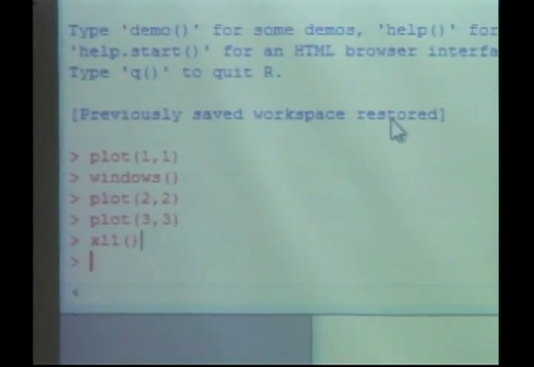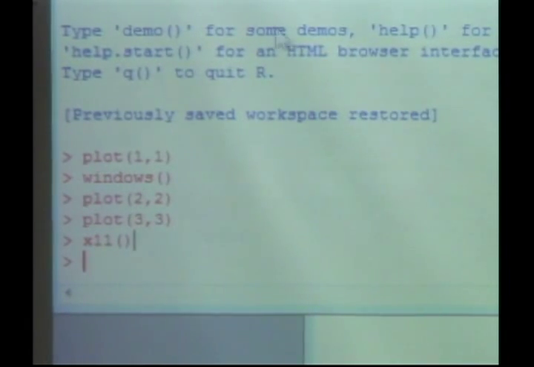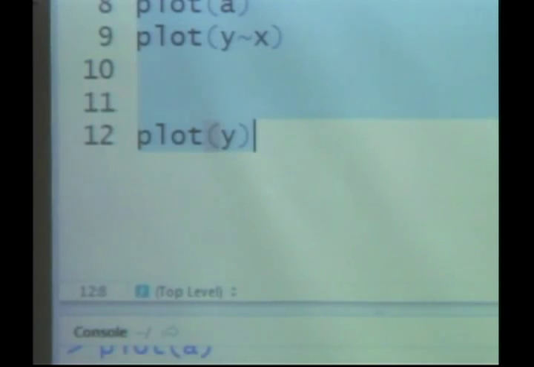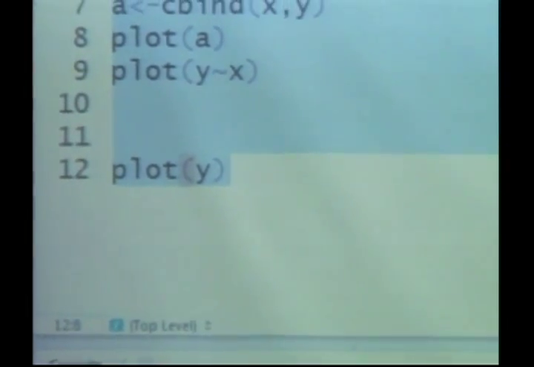But if you work with RStudio, we don't have this problem because you always get all the plots and you can move from one to the other with the arrows here, okay?